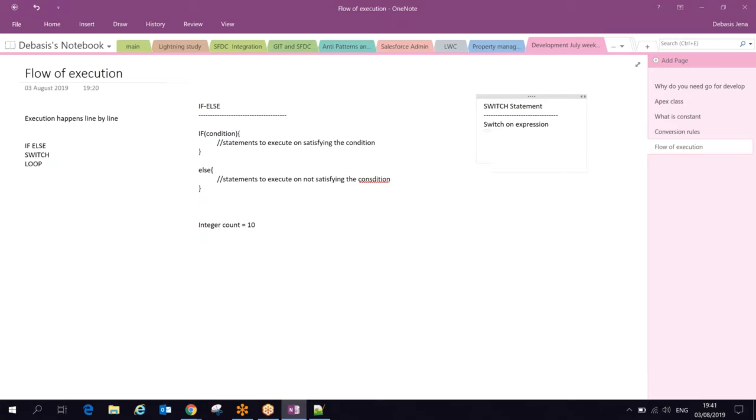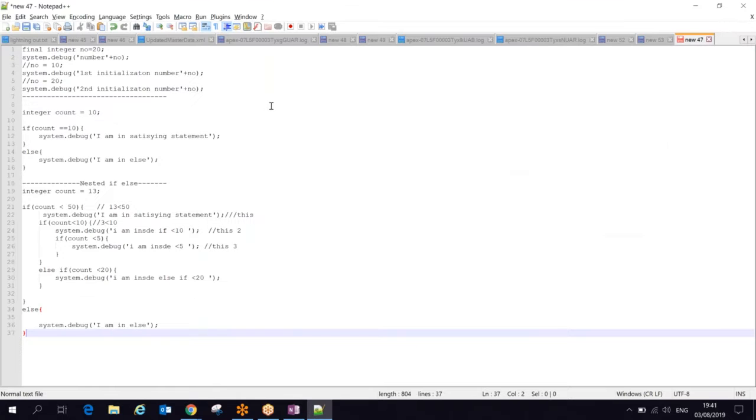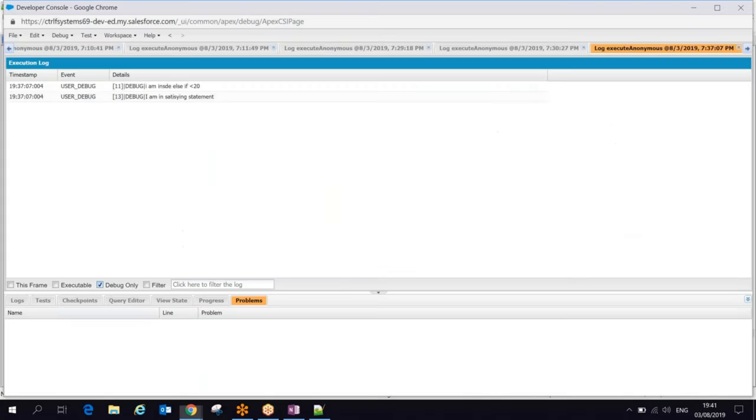Then we see when, let me write it in general: when value one, then execute these statements. Otherwise, check for the next one. When value two, then execute something else. If nothing is satisfying, then when else, then execute the statement. It's like this statement.